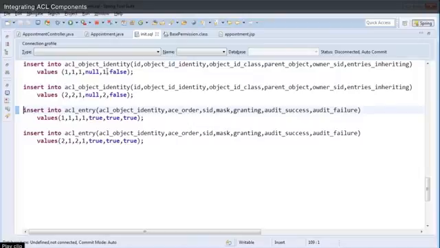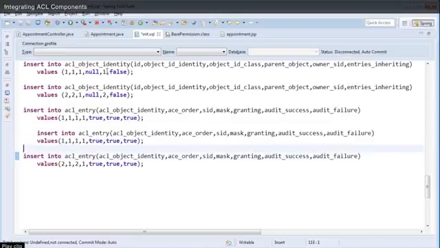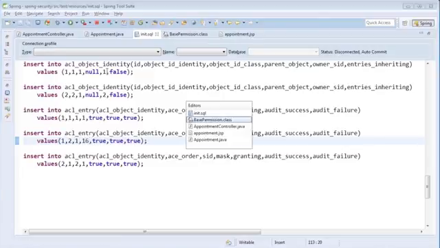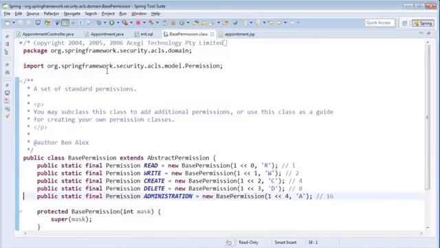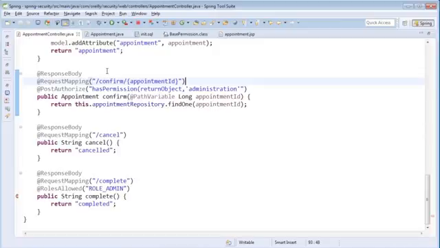Here we see our ACL entry, and we see that the fourth column is a bit mask. We're just going to copy that ACL entry, and we need to change the order. We're saying this is our second entry for that domain object. Then we move to the fourth column and we specify a 16, which will correspond with our administration base privilege. That's going to be required for any user that's invoking the confirm method on our controller, and we just granted that permission to the kbowersox user.